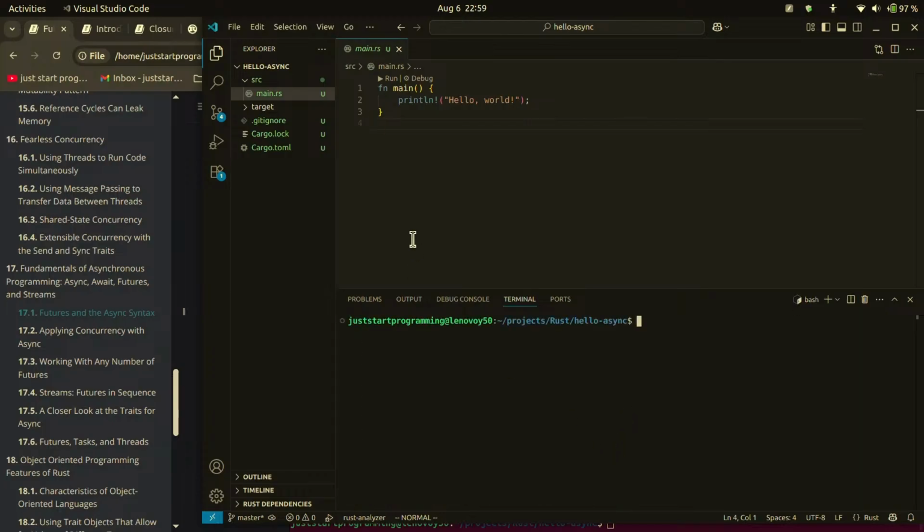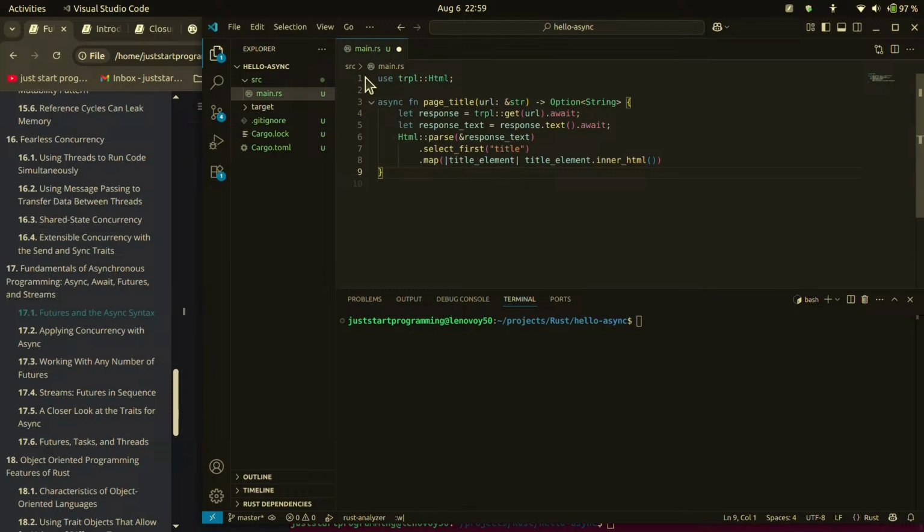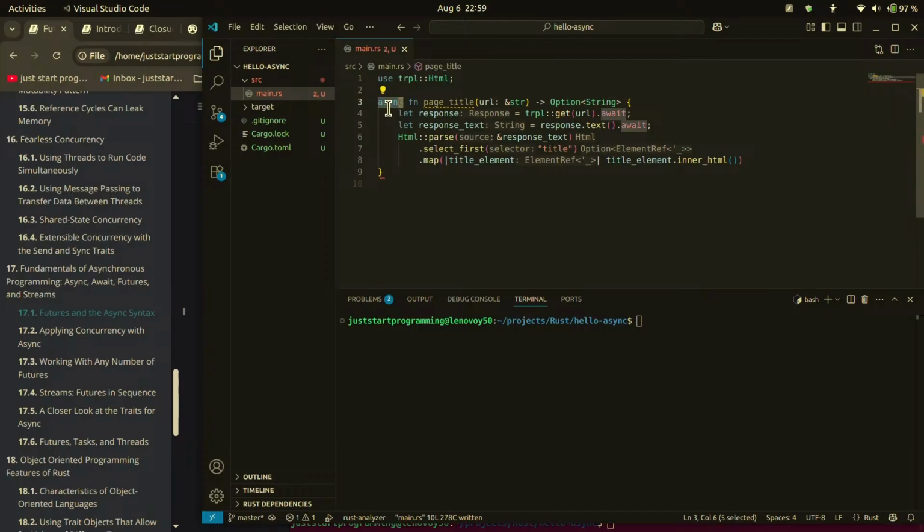Okay, so we can replace this and insert. So let's try to analyze. Okay, so async is something new. I think this is how you're supposed to use async.